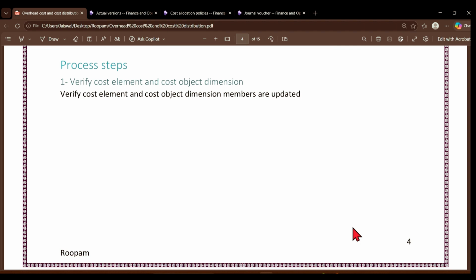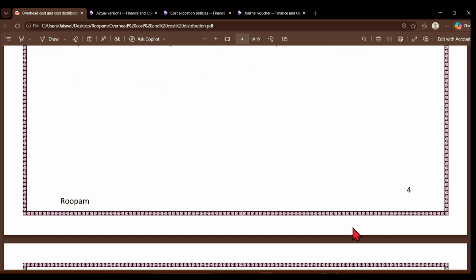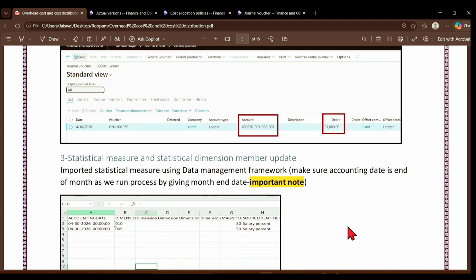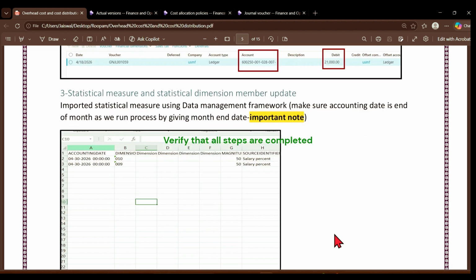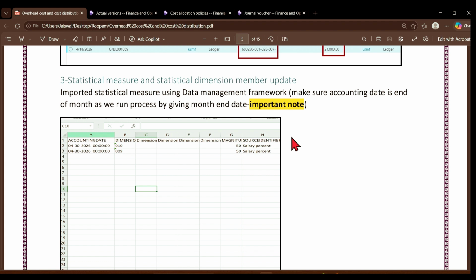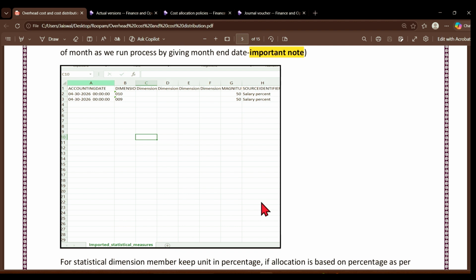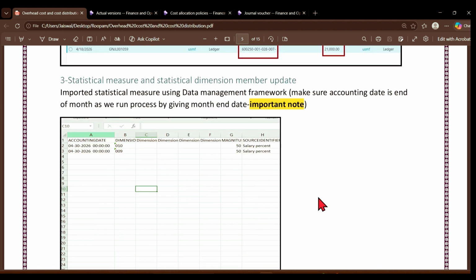Okay. So verify the cost element and dimension, which is done. We have done the posting of the journal now. Okay. In this example, what I have done, that I have used the DMF and I have uploaded the statistical measure. So if you see here, imported a statistical measure, you can use a data management framework and you can import it. So I have given 50% to the cost center 10 and 50% to the cost center 009. You have to keep in mind that accounting date is something which always give like end of the month. Okay, and then because you do the process by giving the month end date.